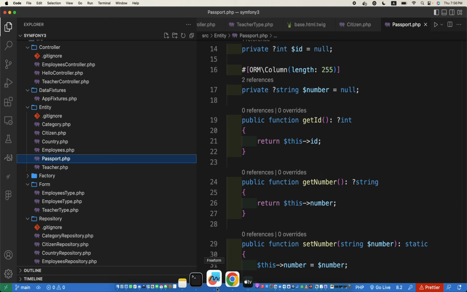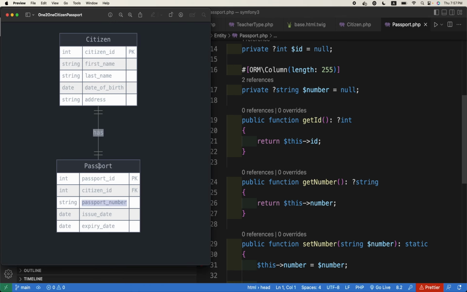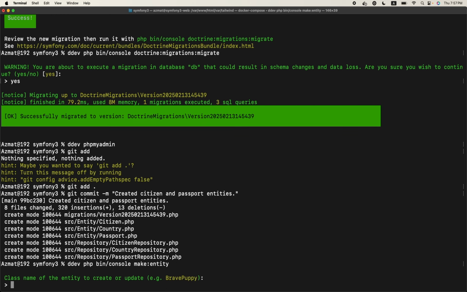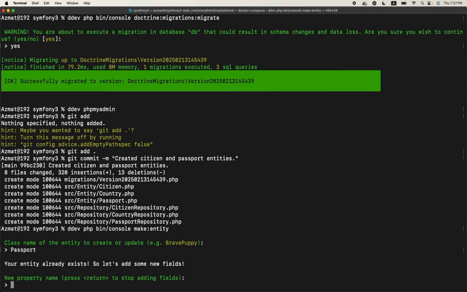So the next step is we need to create the relationship, and that relationship should be one-to-one, and basically we need to create a foreign key in the passport entity. This is the foreign key, and the foreign key should be citizen id, which refers to the citizen table. As I said, why we are creating it here: because citizen should exist alone, but passport cannot exist alone. So the thing which cannot exist alone in a one-to-one relationship, you should create the foreign key there. The next step is we will again issue the make:entity command, and this time we will choose passport. So here we need to create a field, right?